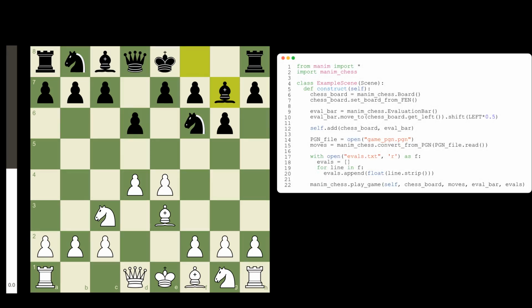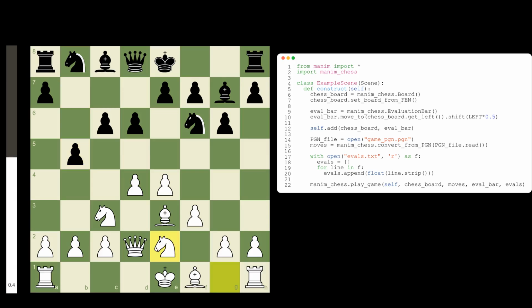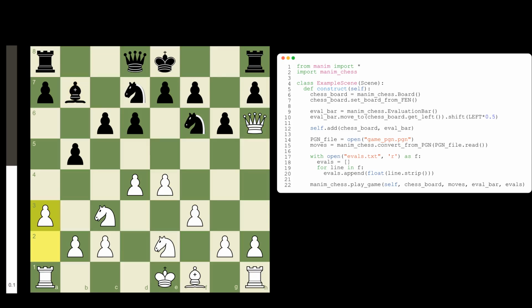Now I will show you how to add an evaluation bar. Lines 9 and 10 of the code are creating the evaluation bar object, then repositioning it to the left side of the chessboard. The next step is to get the values for our evaluations. I do this on lines 17 through 20. You can see I am grabbing these values from a file. However, if you wanted to, you could just have a list that contains all of the values in the code directly. Now that you have all of this, you just need to add the evaluation bar and the evaluations to the playGame function. And then when you play the game, the evaluation bar will animate.